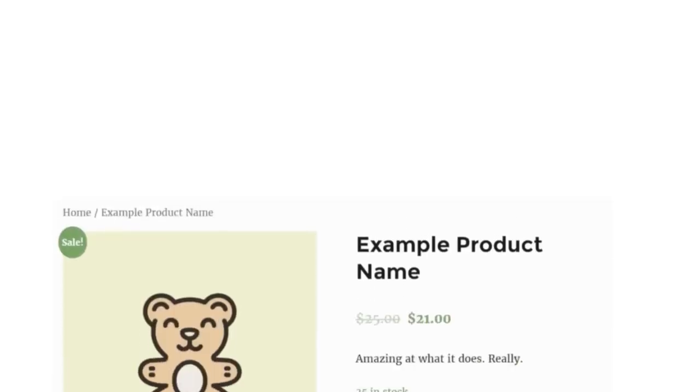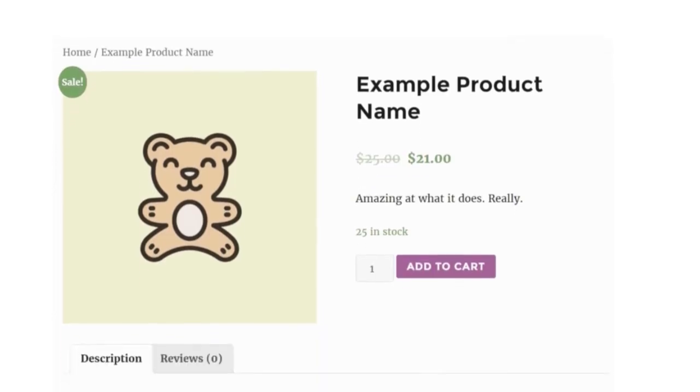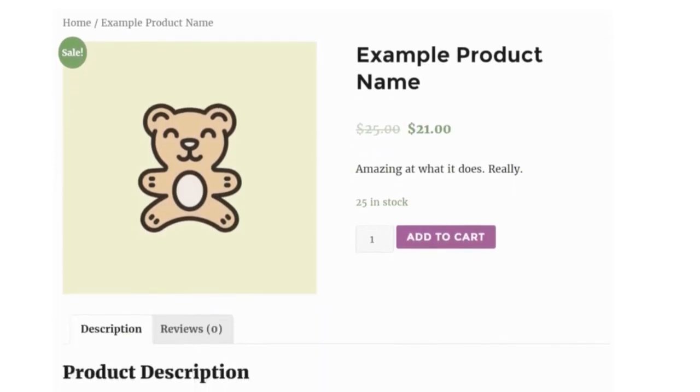So once you do all this, here is what your final product might look like on the front end. I'm showing this to you on the screen. So once your product is ready, you want to hit publish to make it live on your site.